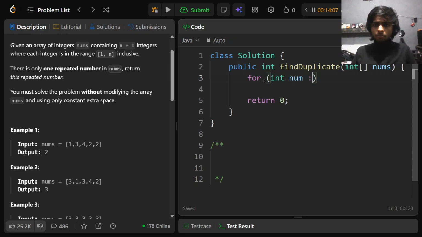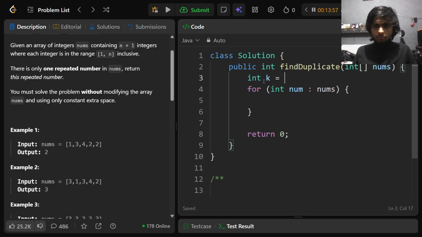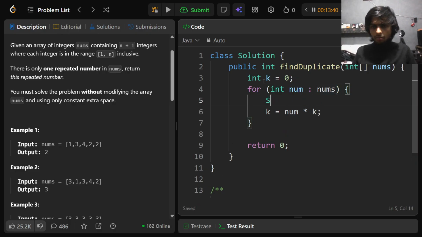For int num in nums. Num into k. System dot out dot println. Okay.